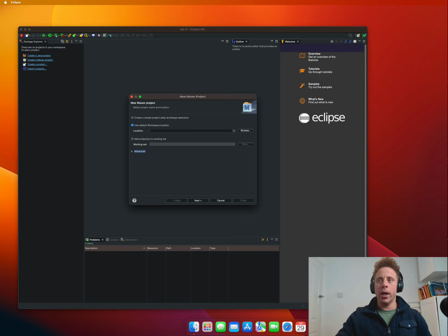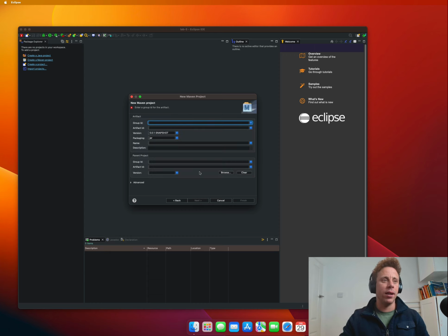Now, the first thing we're going to consider is this idea of an archetype. We do not want to use an archetype. An archetype is effectively a template for a Maven project. So it allows us to get started with a template. There are things like Spring Boot that provides a complete web framework for us. There are archetypes that pull in testing frameworks. So you can think of it as a starting template. Very powerful, but we just want to create a simple project. I want to do everything from first principles in this lab so we understand exactly what we're doing. Okay, so let's click Next.